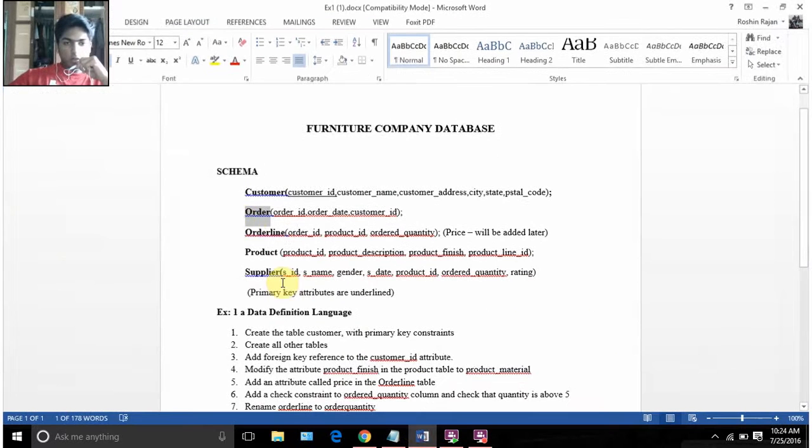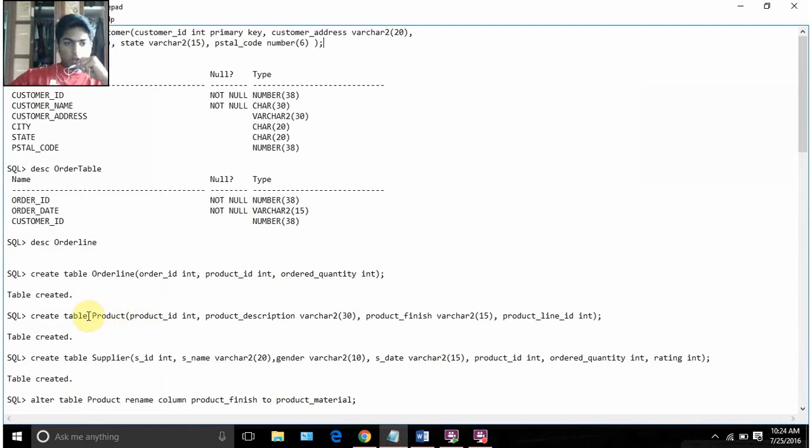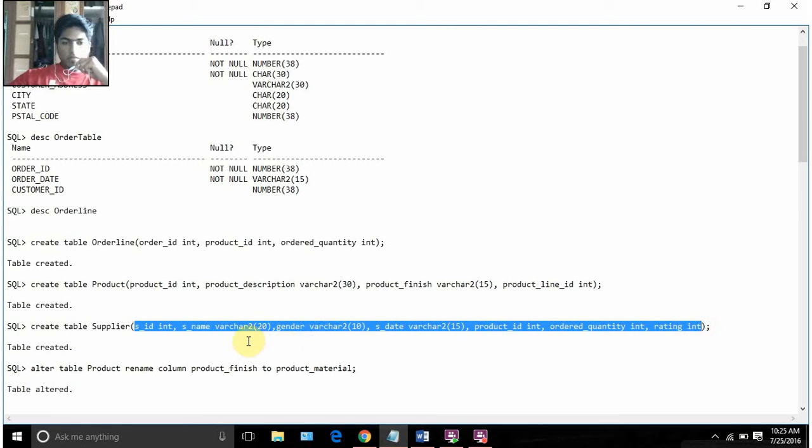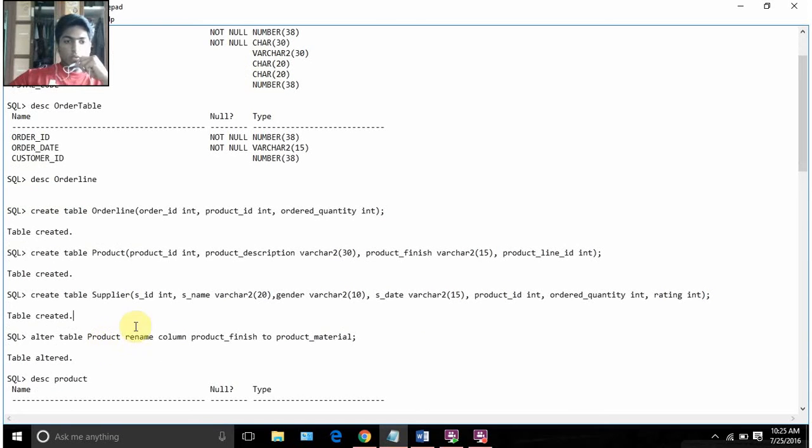These are the other tables which we are supposed to make: order line, product, supplier. Order line consists of order ID, product ID, and order quantity, and all of them are of type integer. Product contains product ID as integer. Then other attributes are product description, product finish, product line ID, etc. And these are the data types of it. Then the other tables are supplier, with all these attributes in it along with the data types.